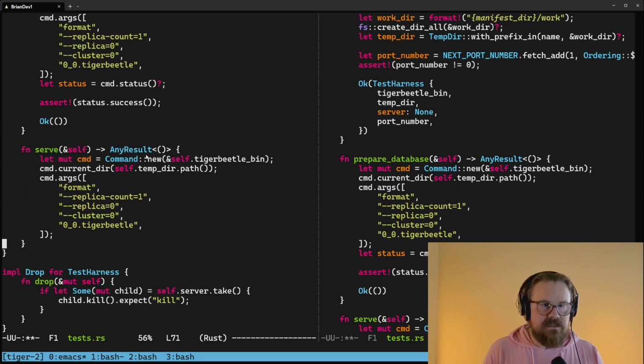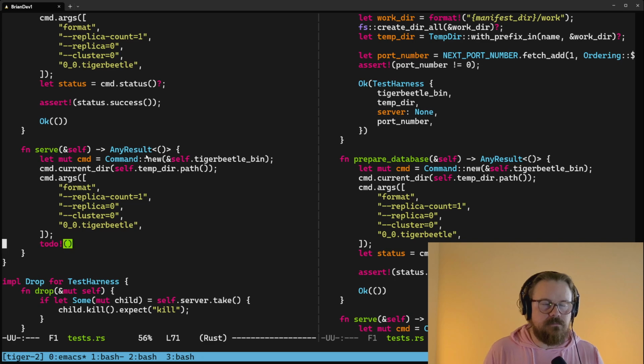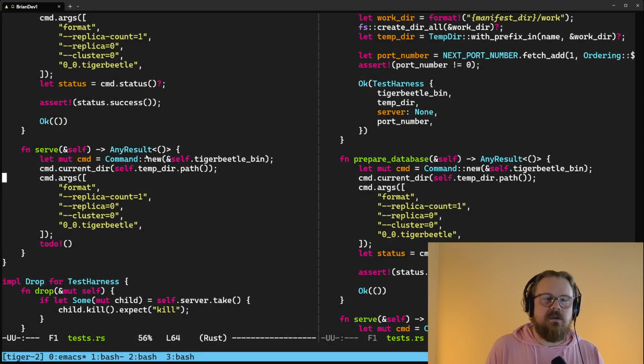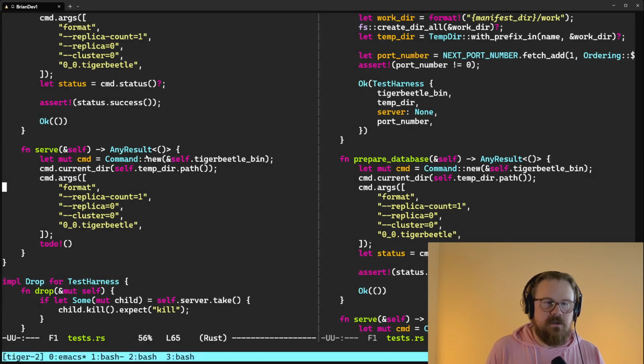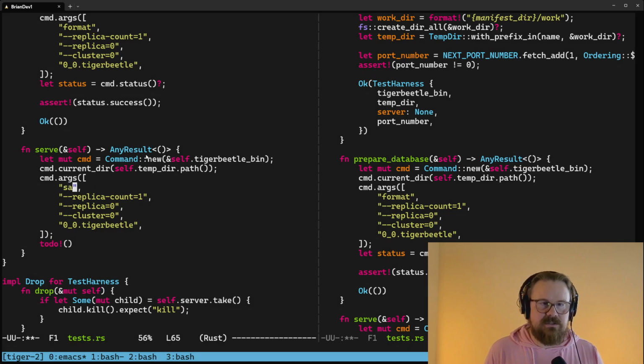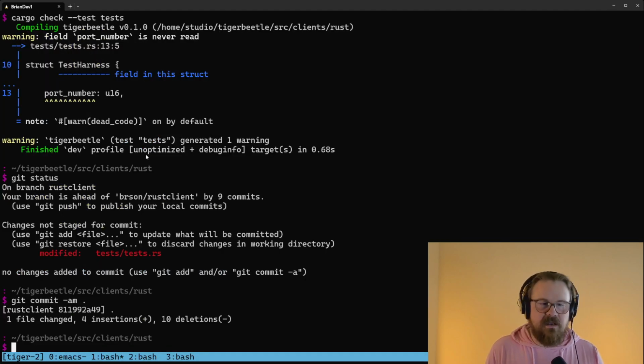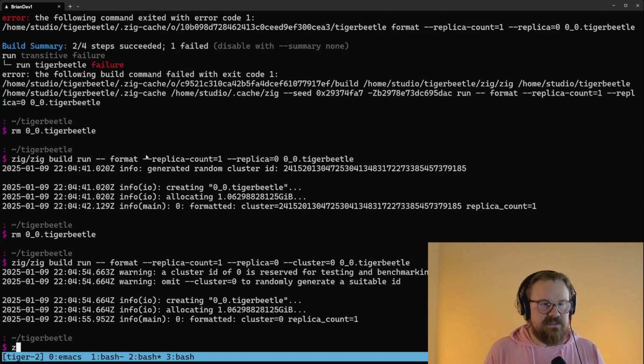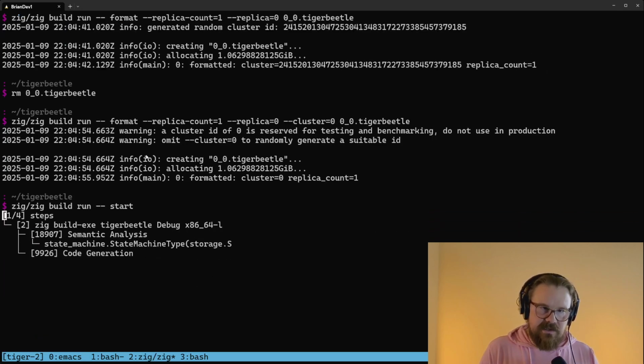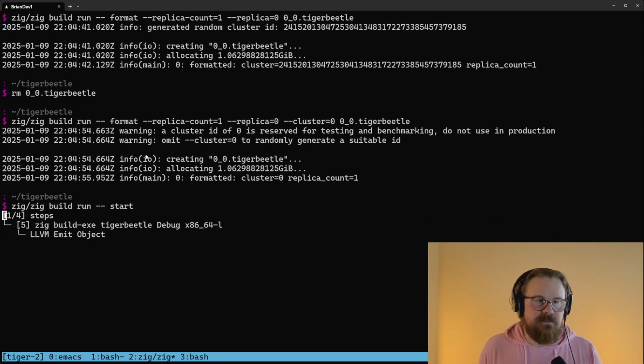And we're not going to use status down here. So we're going to launch the Tiger Beetle bin again in our temporary directory. But instead of format, we're going to say start. Replica count we don't need. I think we need a replica. Let's go to the command line and ask the command line what we need to do here. So we're going to say build run start, and just have the Tiger Beetle CLI tell us what arguments we need to pass to the server.